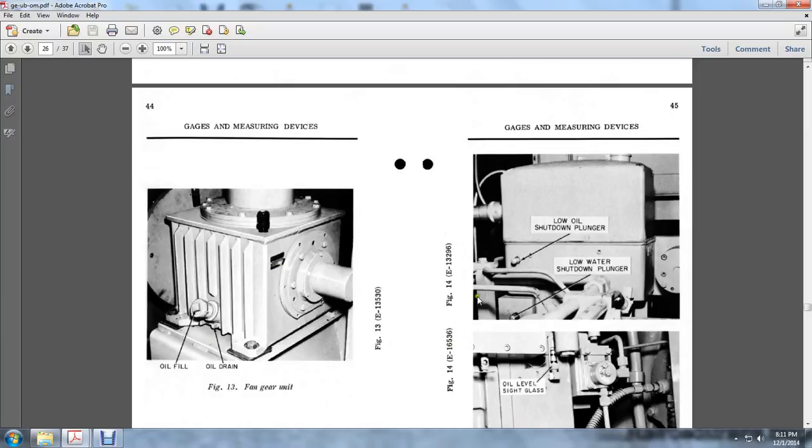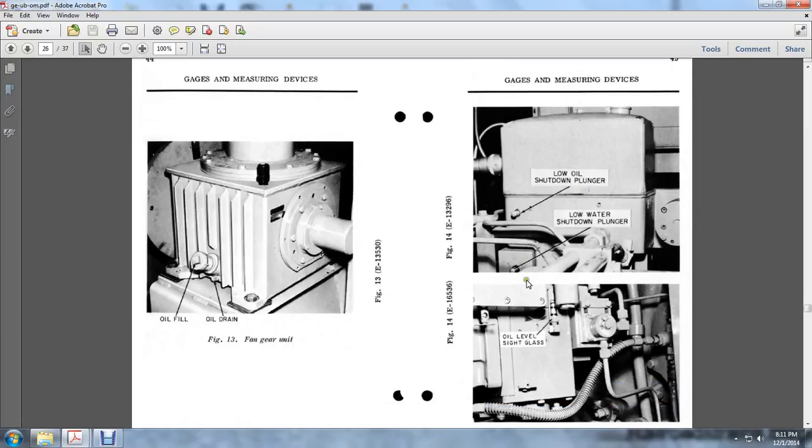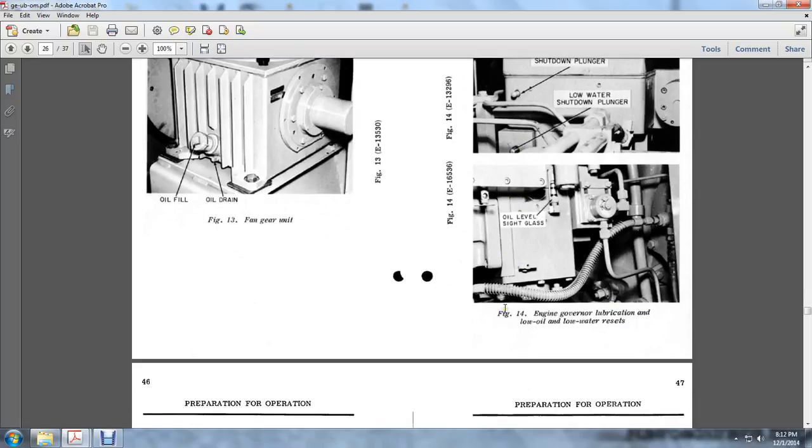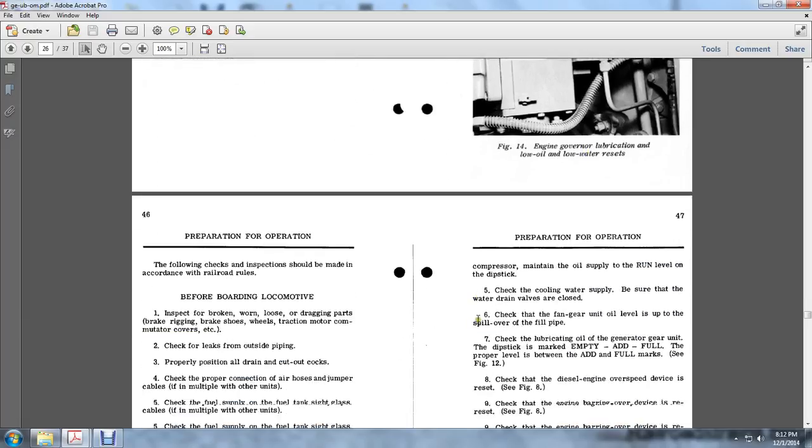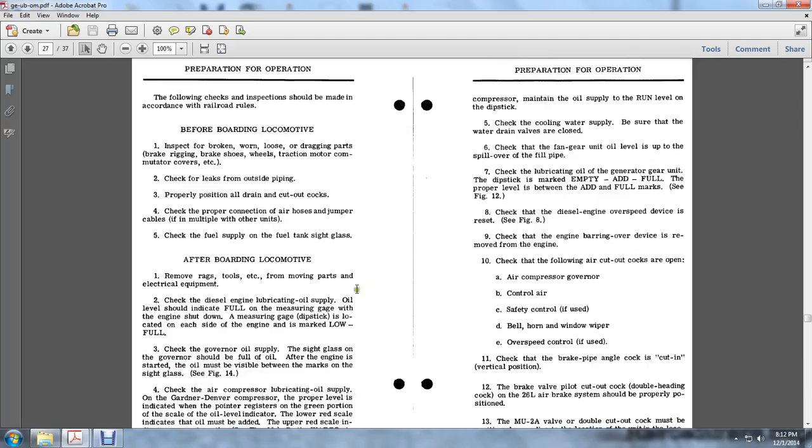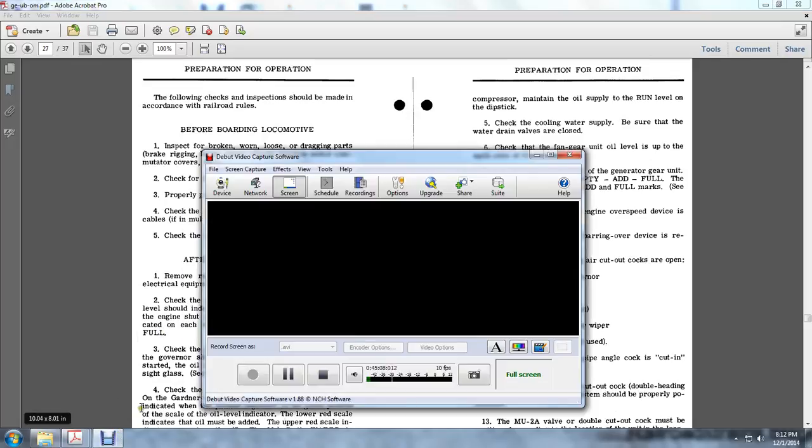Basic lubrication items: low oil shutdown plunger, low water shutdown plunger, oil level sight glass, engine governor and lubrication: low oil and low water results. To follow the checks, inspection should be made in accordance with the railroad rules. Before boarding a locomotive, inspect all around for anything broken.